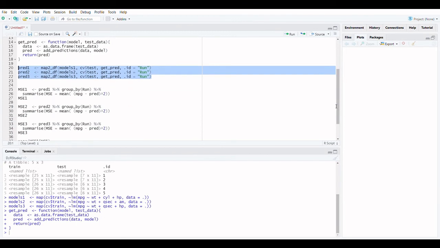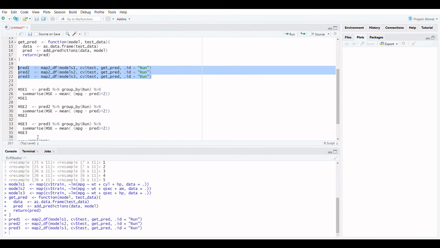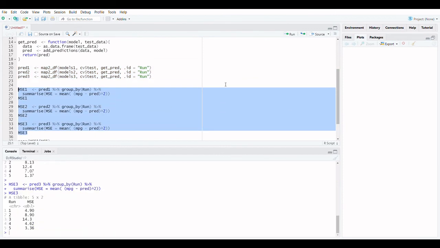Finally, consider the following comparison of the three models. In this case, it appears that model 1 is the best model.